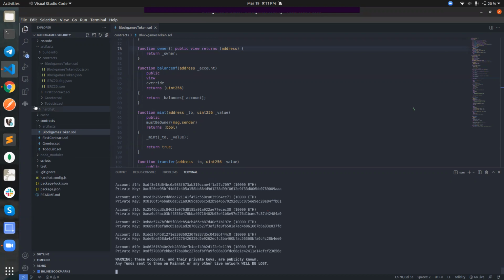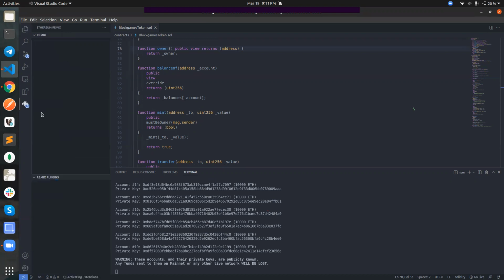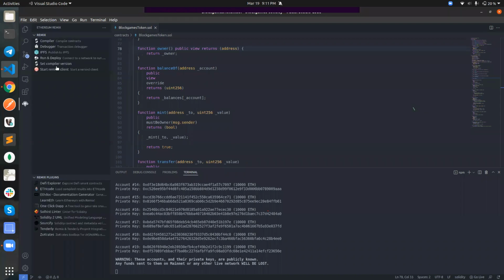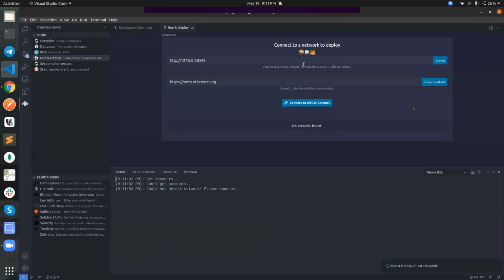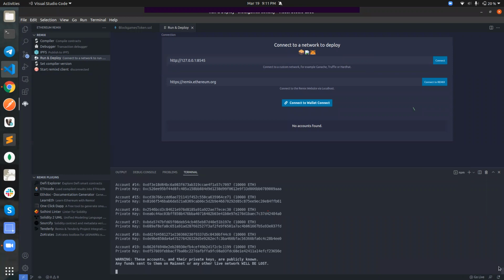Then I know this is running. Then I can come to this. I have the Remix, the Ethereum Remix extension, so that's what I'm using to test my smart contract. So let's open it in our main tab. Then you can connect to the node that we just spun off. If you have this on your laptop, you can do the same thing.